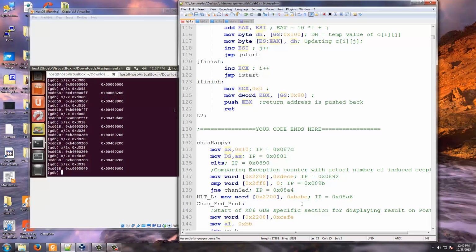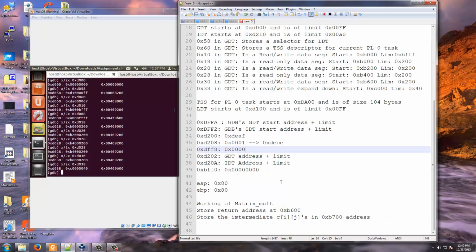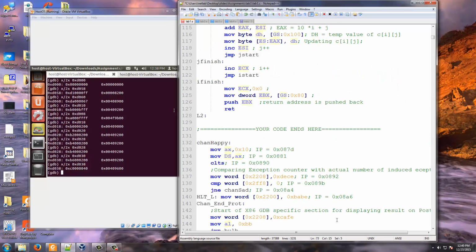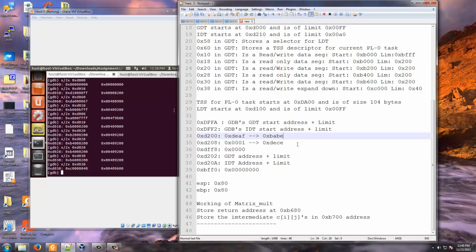And then D200 as 0x BABE. D200 as BABE, and D208 as CAFE.